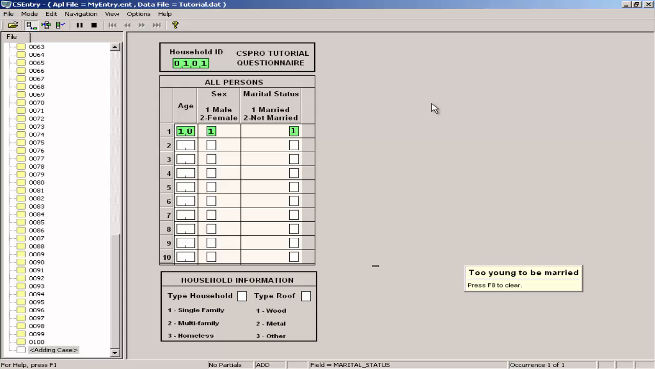We get the message, too young to be married. I press F8 to clear the message, and the cursor remains at marital status, and we can now correct marital status to not married, or I can tab back to age and correct the age. Here I will correct the age to 22. Leave the sex as male. Leave the marital status as married.